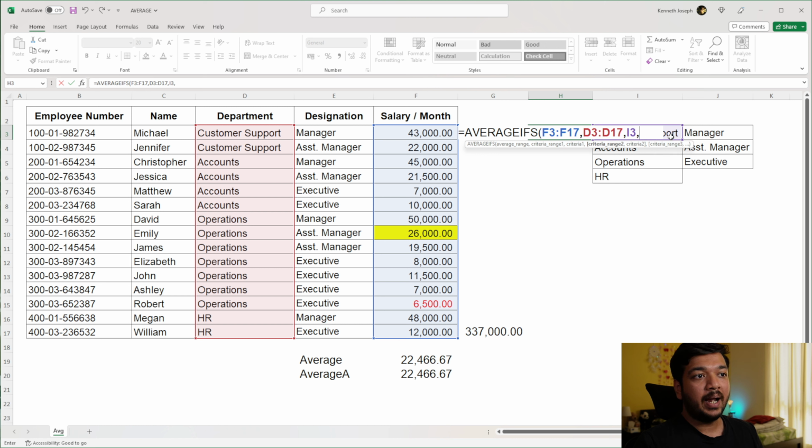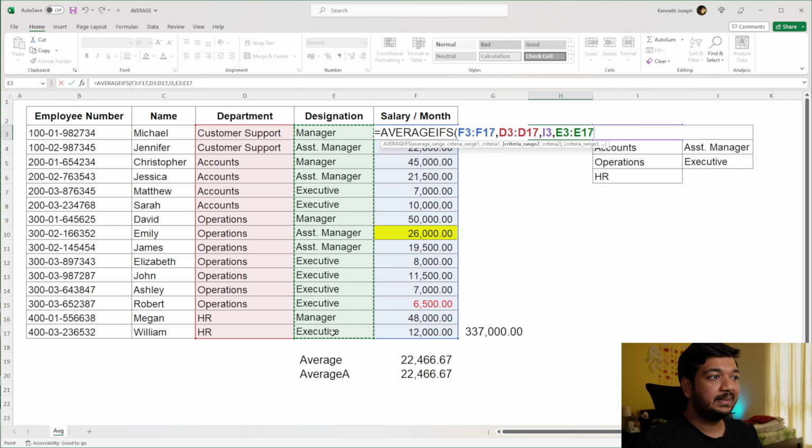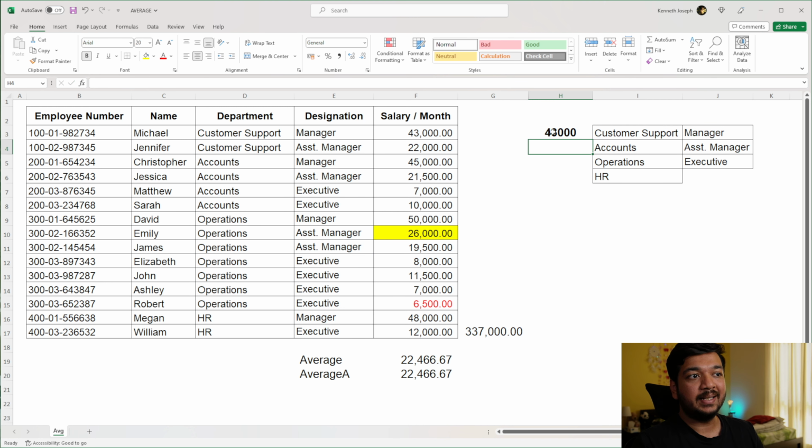Click comma and it's going to ask you for the criteria range 2. So the second range that we are going to be selecting is the designation range. Hit comma and it's going to ask you for the second criteria, which is here, which is a manager. Let's click enter and see what we have. It's given you the average for all the customer support managers, which is 43,000 because there is only one.